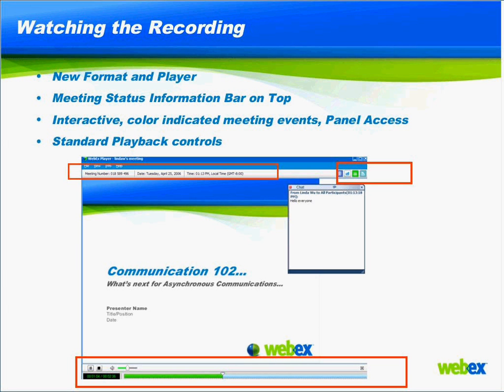And finally, for playback, we're introducing a new file format called ARF, or Advanced Recording Format, and a new player called the Network Recording Player. You can see that it's got a standard interface. Across the bottom, you have your standard player controls: pause, stop, play, volume control, and a status bar that allows you to move around in the meeting.